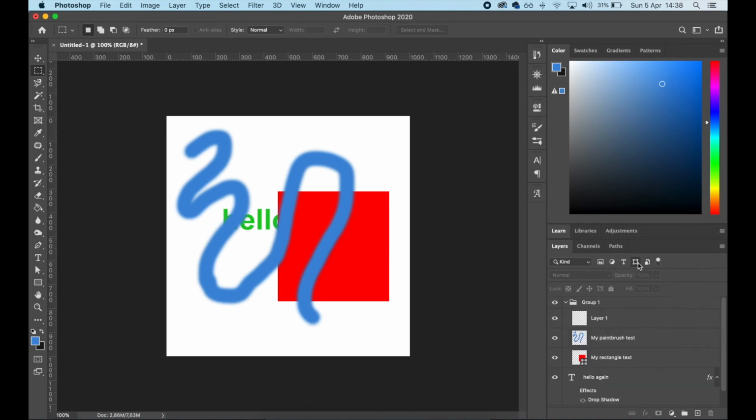And that's it about what layers are and how they behave. The layers panel is a powerful tool in Photoshop, and the more you work with it, the more powerful you will find it.